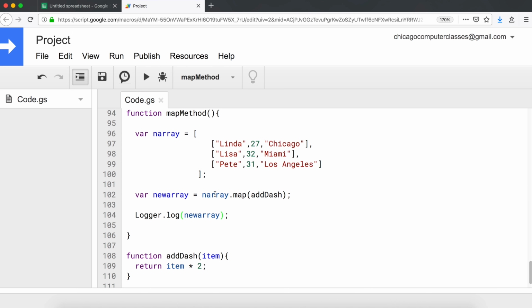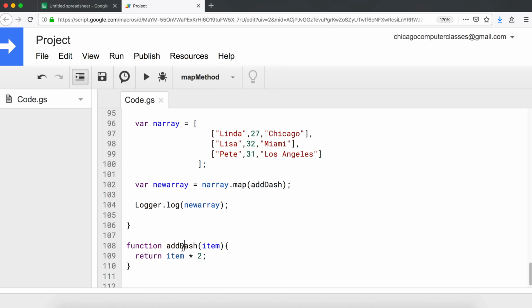The thing is that now, because this array is a 2-dimensional array, the actual items in this array are: the first item is this whole array, the second item is this whole array, and the third item is this entire array. So what that means is that now when we have this add dash function and we're passing this item, the item is this entire array. I'm going to call that a row because that's really our first row in our data set. So I can take that row and do something with it.